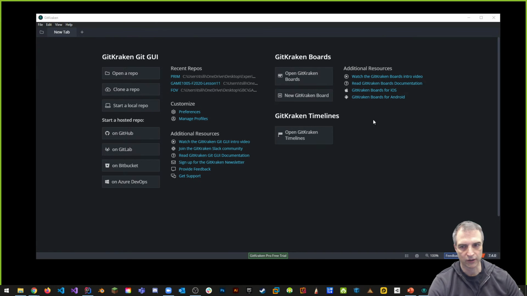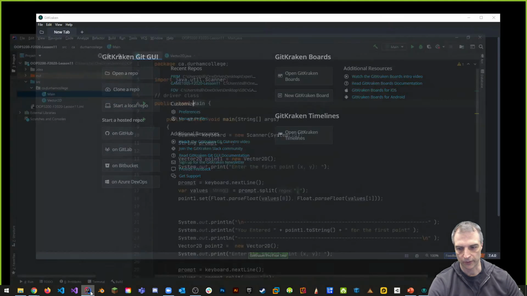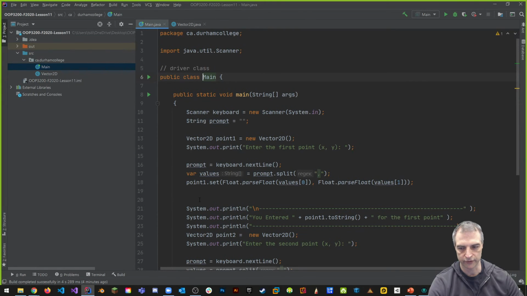All right, so I'm going to go to this now. Where it says start a local repo, I want to go here. Instead of using the tools built into IntelliJ, let's see how smart IntelliJ is. I'm going to keep this up, but remember where this is. You can always find your implementation.